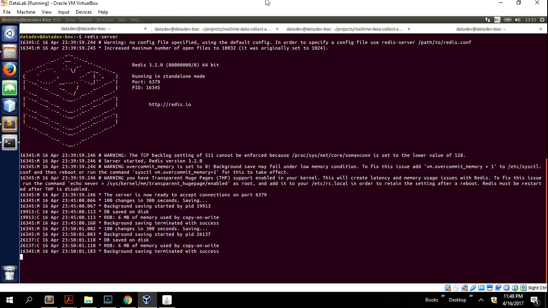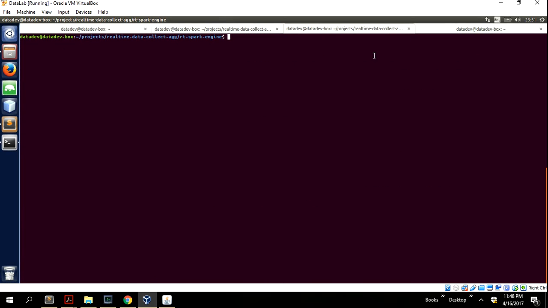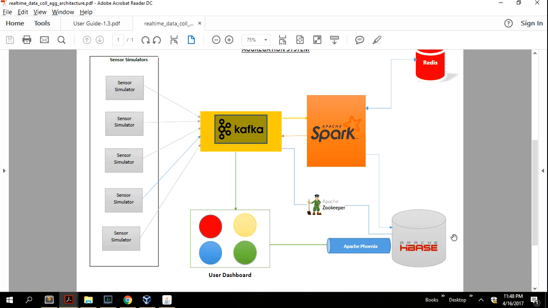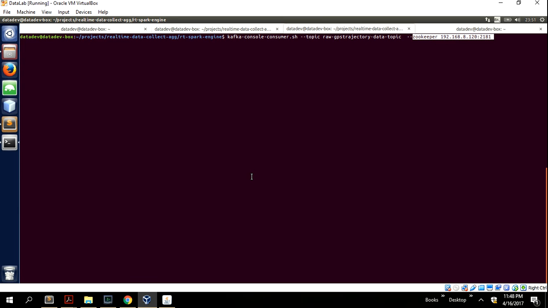Okay, this is Redis. We'll come back to Redis later. Let's see what the Kafka service looks like. You cannot see it streaming, but the easiest way for me to prove that it is streaming is to use a console consumer. So this is the Kafka console consumer that comes installed with Kafka. And this is the topic, and this is the Zookeeper instance. In the architecture diagram, I did not show you, but Zookeeper actually powers Kafka and HBase. So I installed a separate instance of Zookeeper that powers both Kafka and HBase at the same time. So if I enter this, you would see the data streaming on the topic.